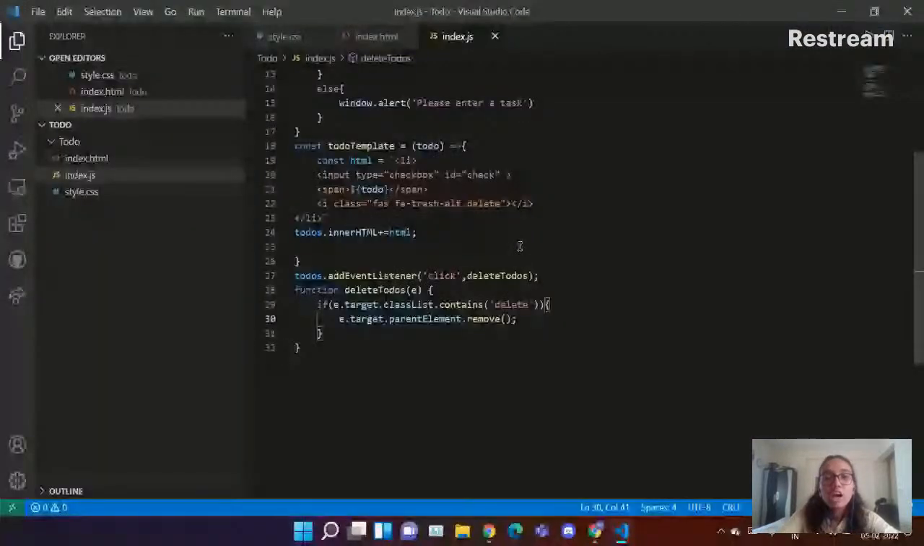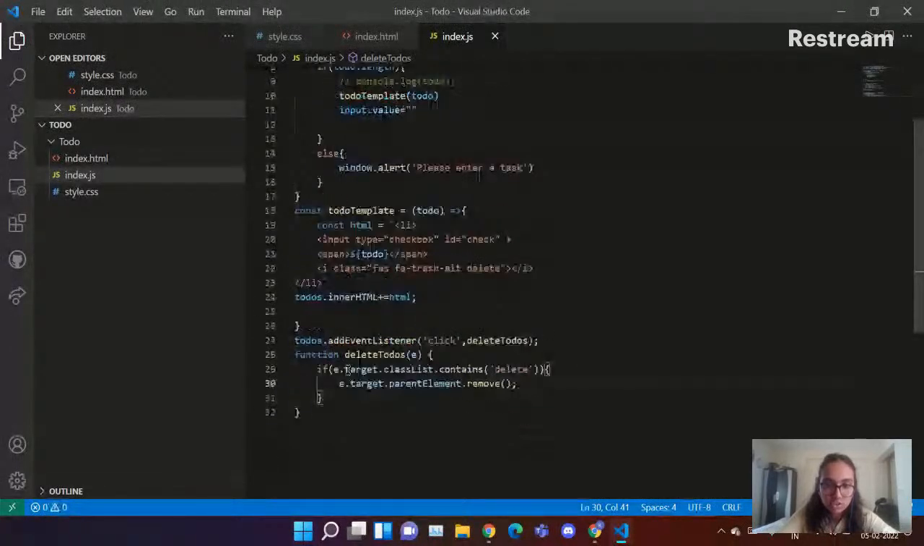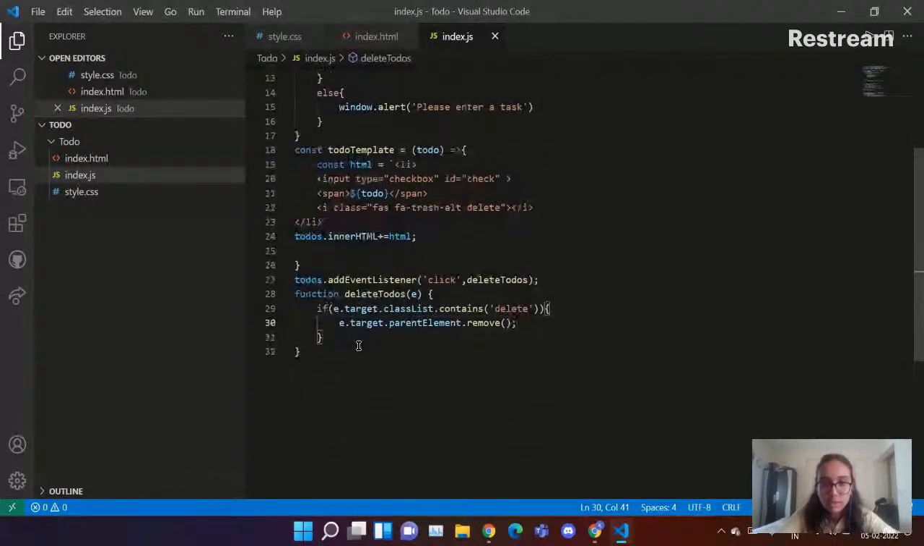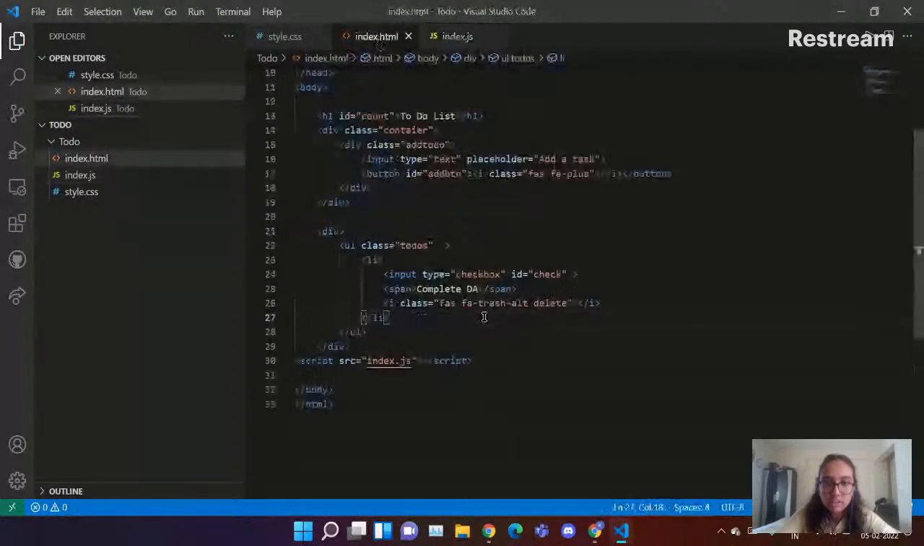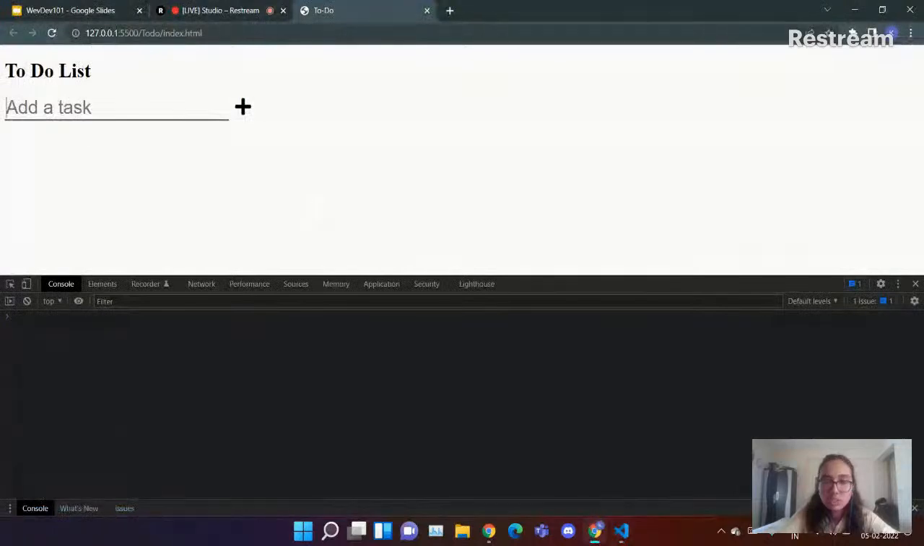So what we did is, similarly to before, we added an event listener. Then we named a function deleteToDos. Then we defined the function. Then we used the if statement. If the class list contains delete, when we click on this button, it contains delete, so it will come back true. And then it will remove the parent element. The entire thing which we deleted was the parent element. So yeah, that settles it.